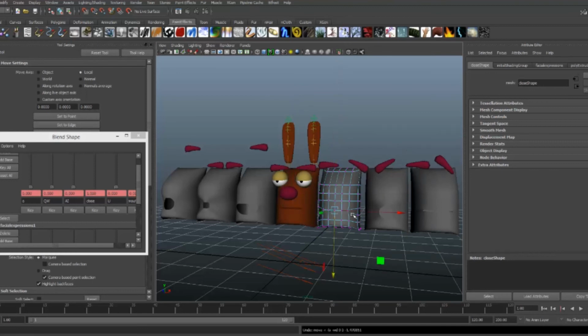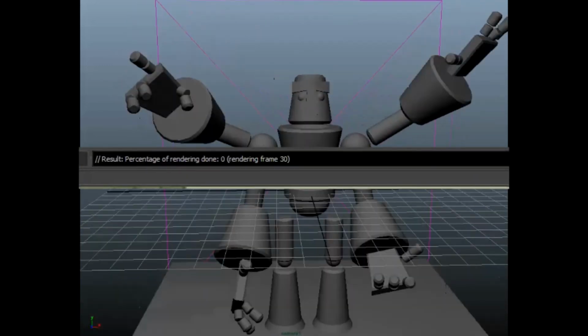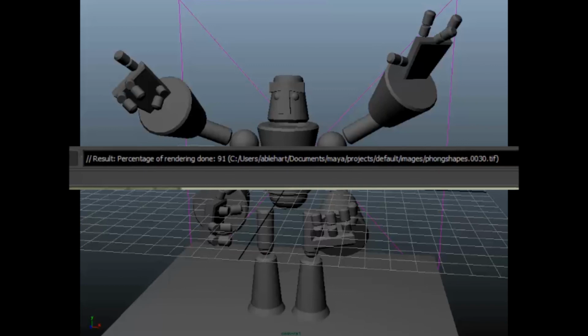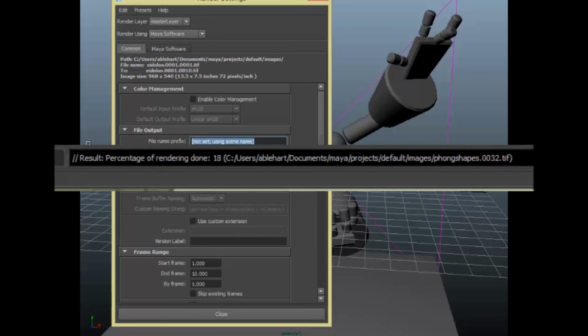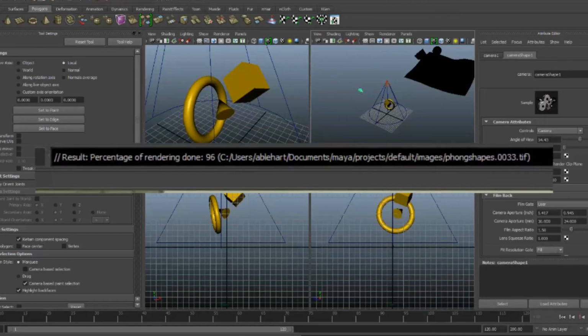Here's some behind-the-scenes footage. Oh my god, how is it still rendering? Holy crap, it's still freaking rendering. Ugh. This is taking forever. Oh my god, it's still freaking rendering.